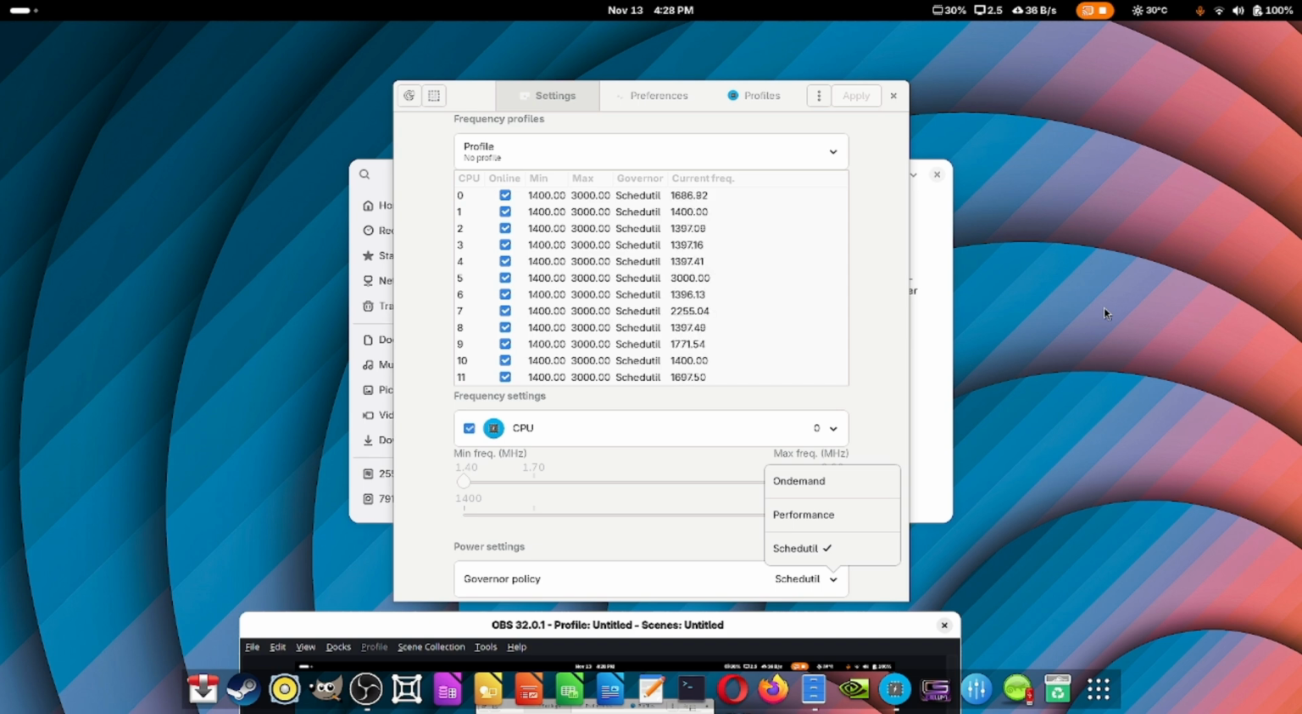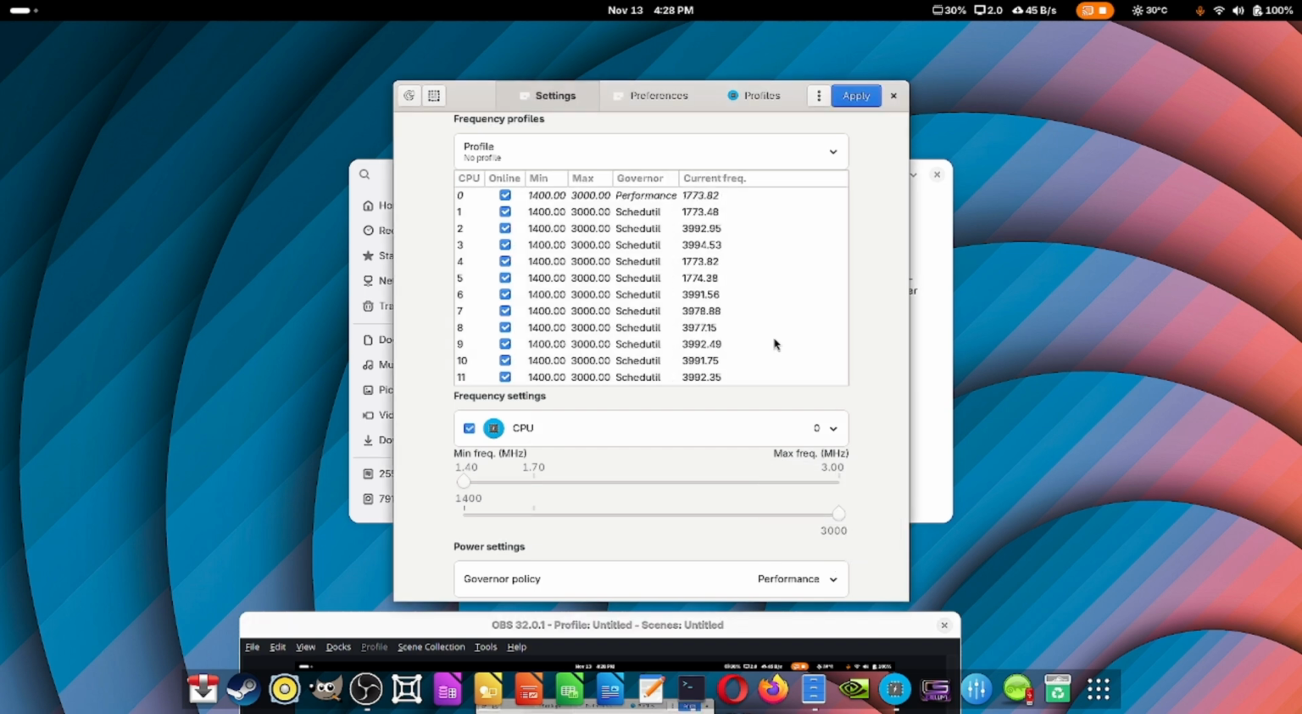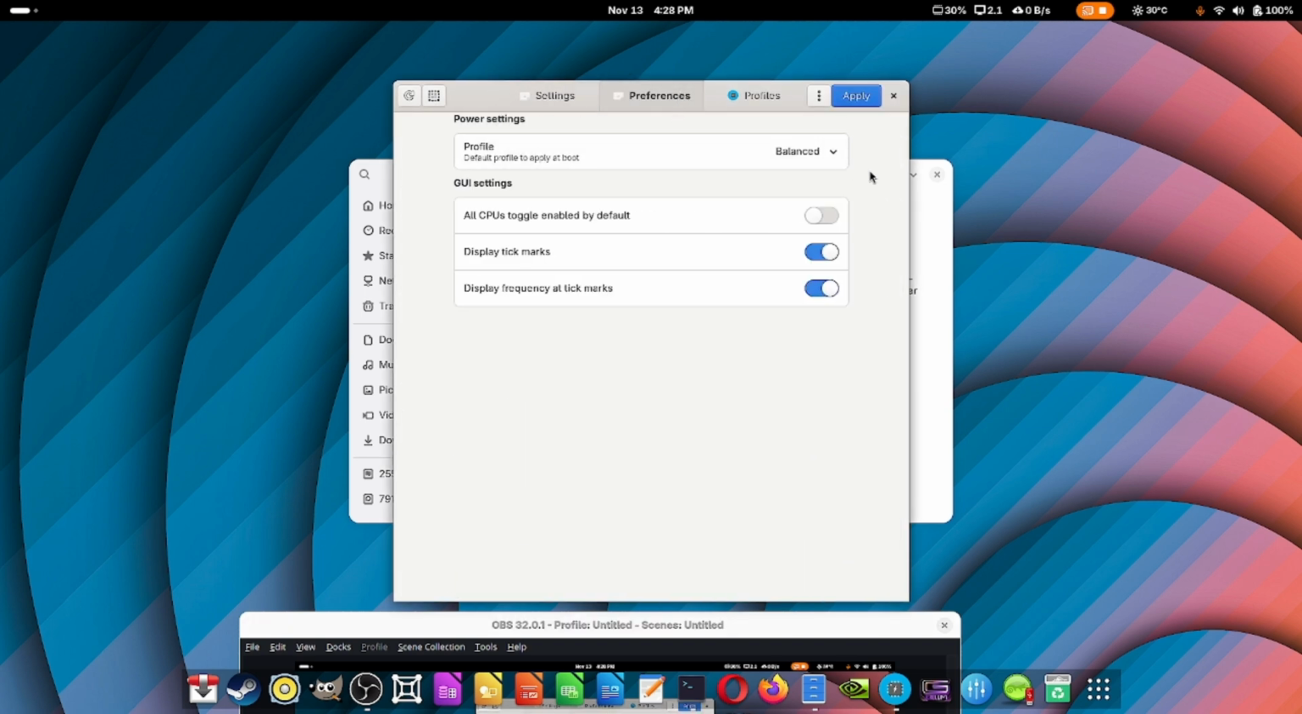In today's video we are going to do the Geekbench 6.5 test of openSUSE Tumbleweed with a real-time kernel. We had applied the real-time settings to the openSUSE Tumbleweed installation on my laptop, and now we are going to use the performance governor policy. In the last video we had used the schedutil governor policy with the balanced power profile.